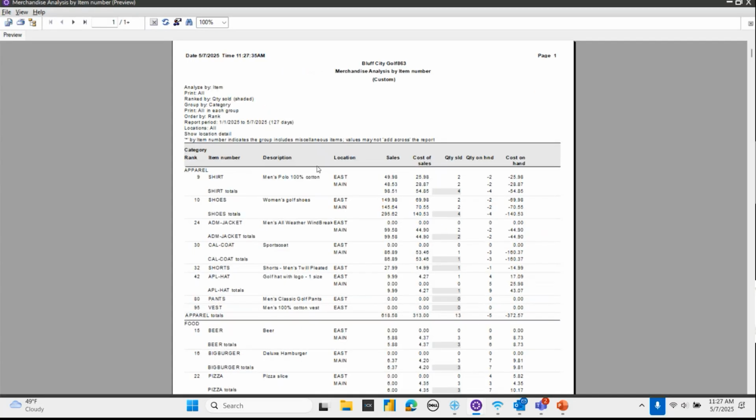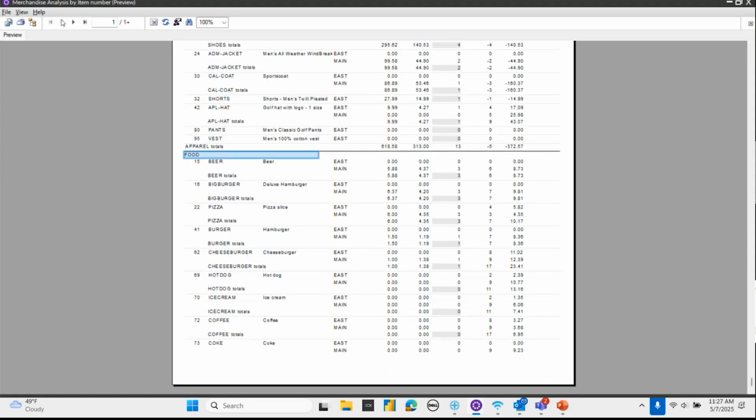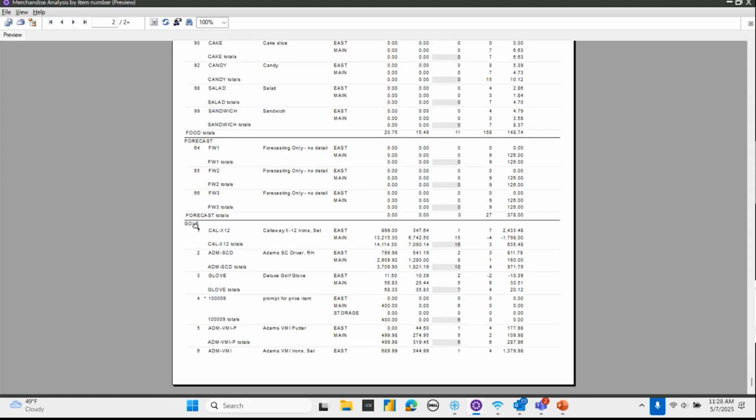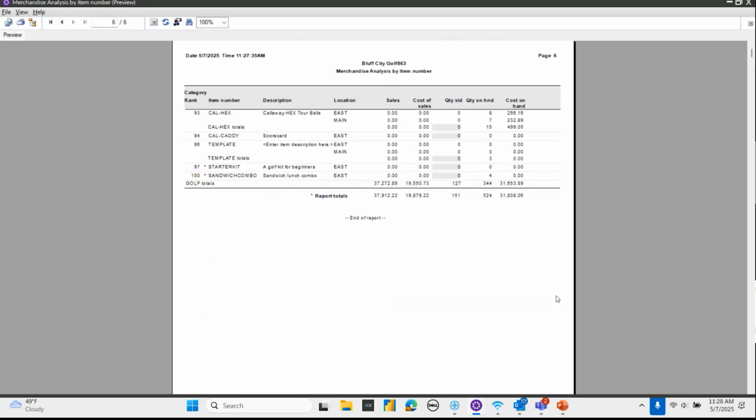And so you can see, here is my item. Here's a description. Here's the location, the sales at that location. And this again, net sales, the cost of the sales, how many were sold, current on hand. If you have a negative on hand, you're going to have a negative cost on hand. And of course it's grouped, my apparel, food, golf. And if I go to the last page, I get all my totals. So I like this report.